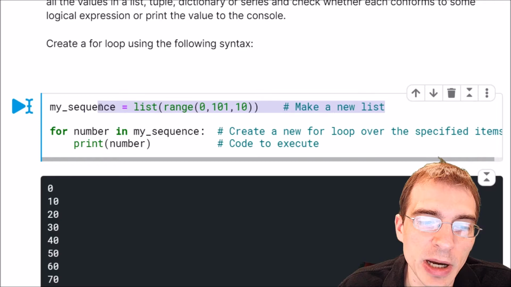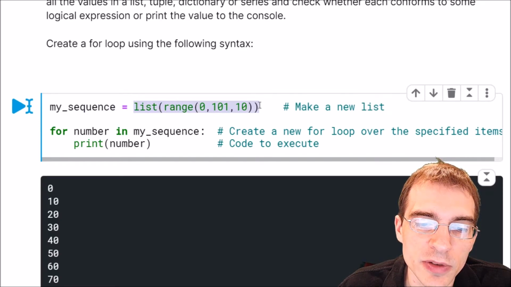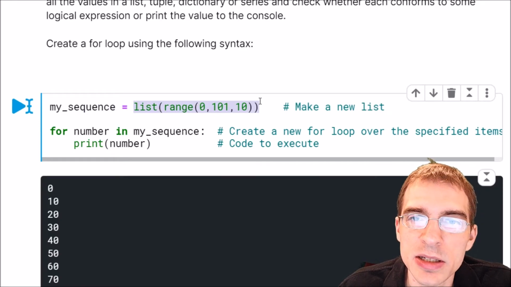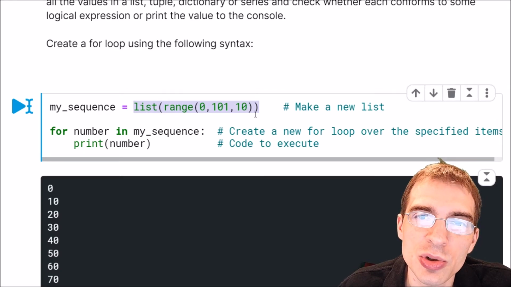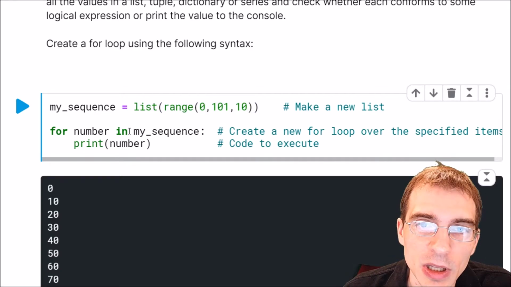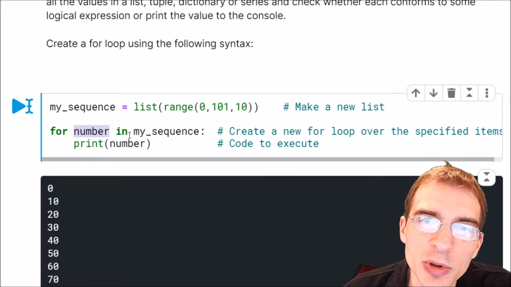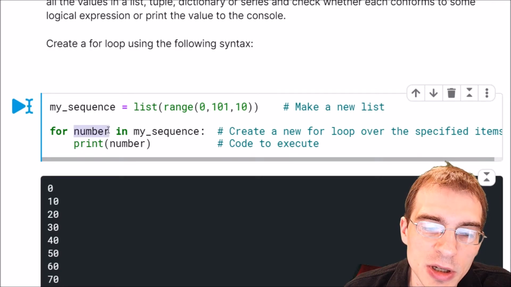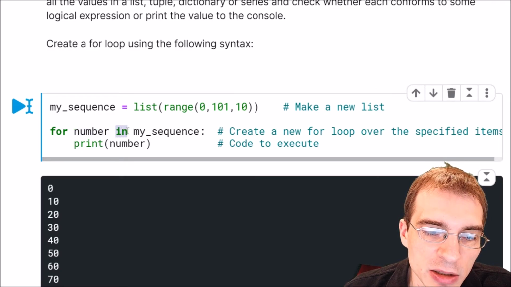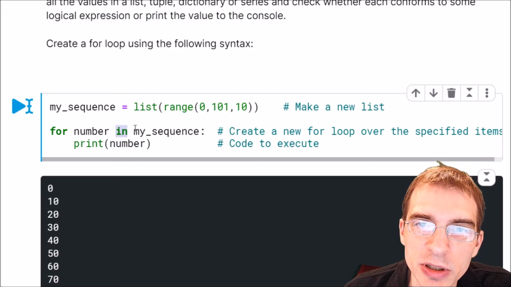So we're going to say my_sequence equals a list of this range. We're just making a list of numbers from 0 to 100, counting by 10. You start a for loop using the for statement, and then next you give a nickname to the variable or items you're going to be iterating over. In this case, it's a sequence of numbers, so I'm just going to call this number. And then you write in, and then you put the sequence you're iterating over.